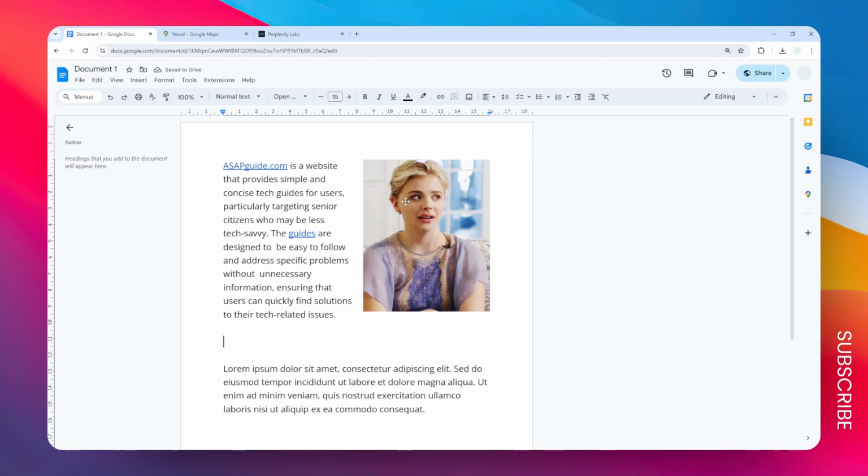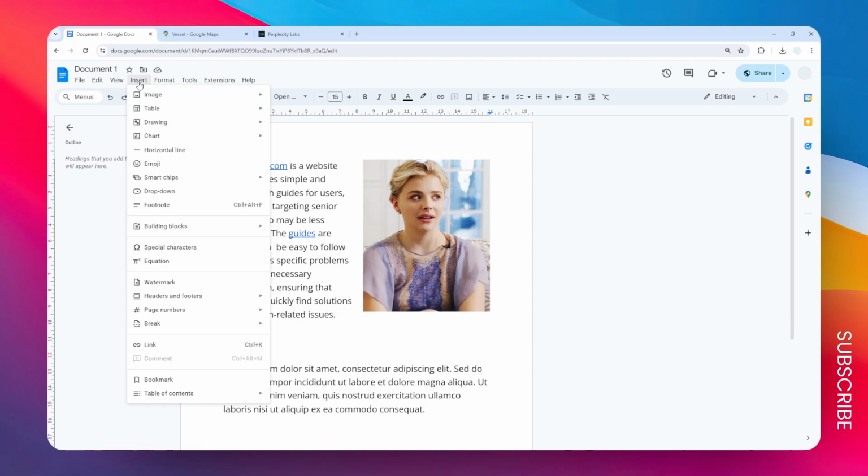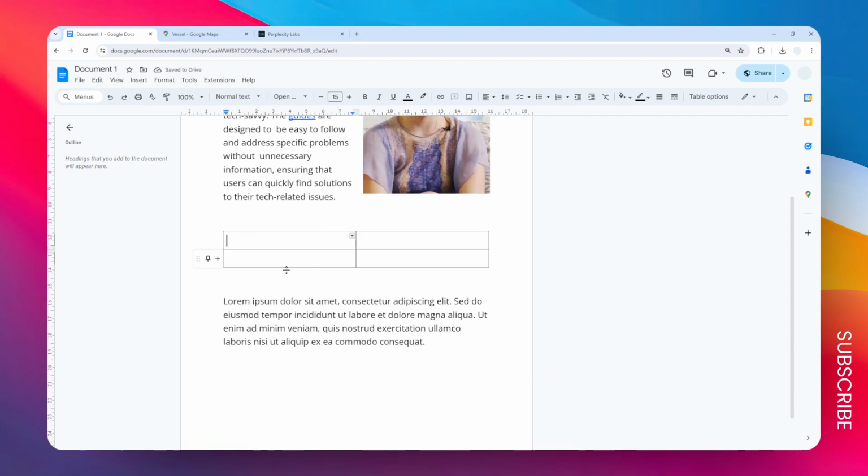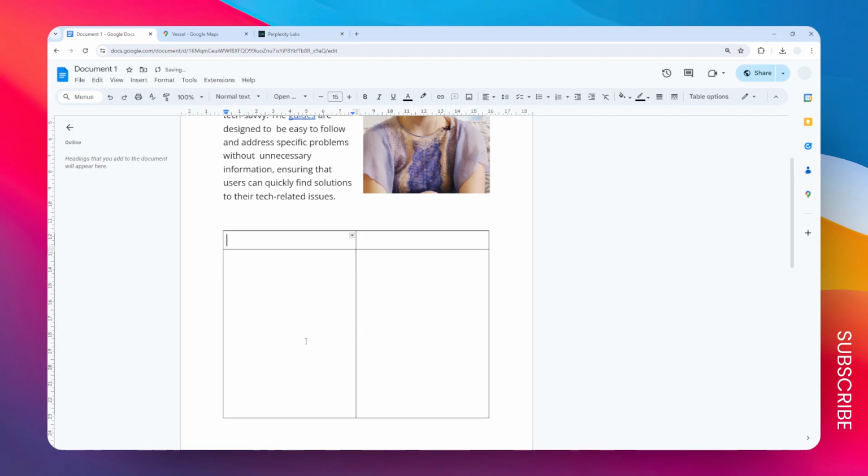This is how you can insert the chart quickly in Google Docs. First, let's place the cursor where we want to insert a table, and then go to Insert, click Table, and select 2x2 table. And when you're done, you want to increase the size at the bottom area of the table. So let's make this area larger.